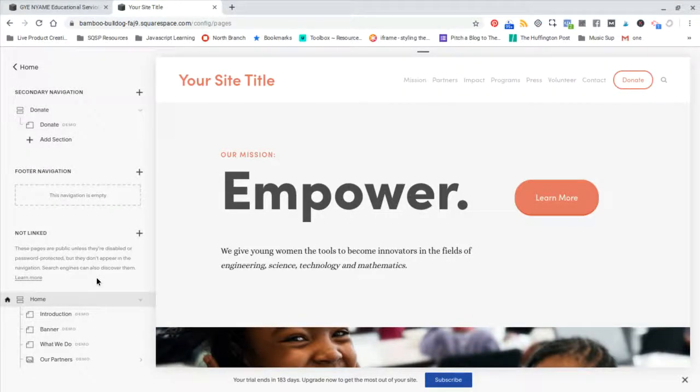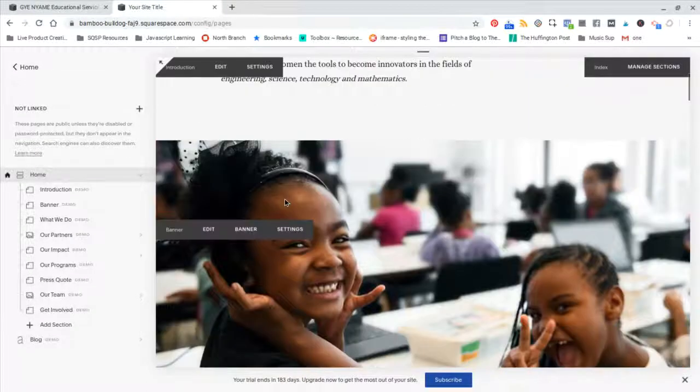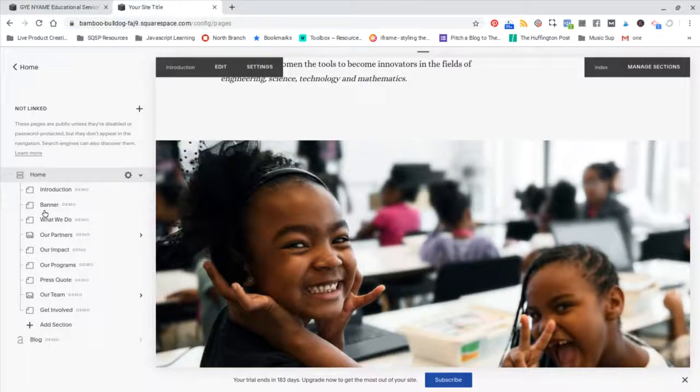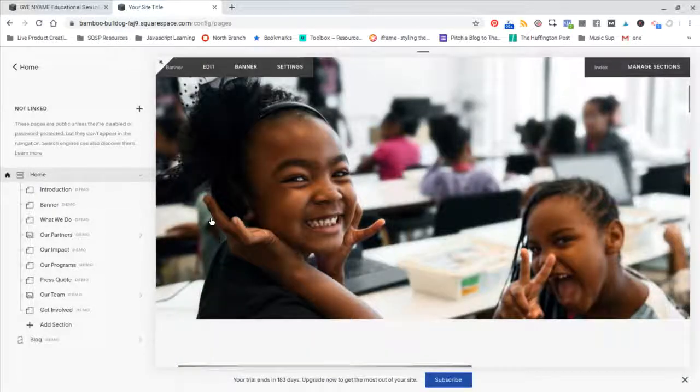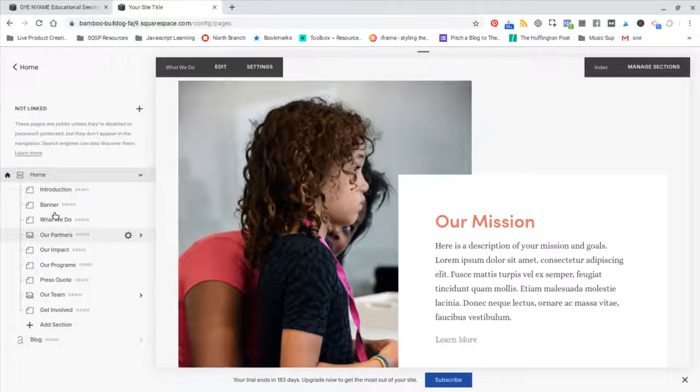All right, so this is our home page, and it happens to be an index. I can tell because this is the index icon, and there are a bunch of sub pages. So each one of these sub pages are what we're looking at here. As I mouse over, it says banner, and that goes with this banner page right here. If I keep scrolling, this is the what we do section, and that goes with this page here.